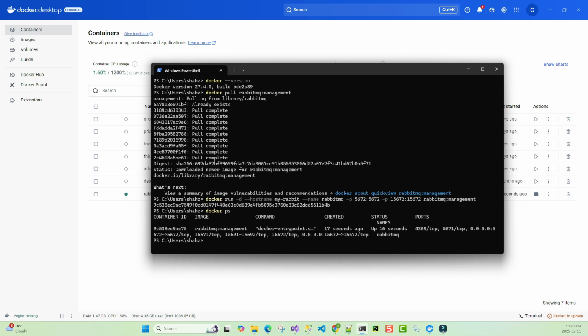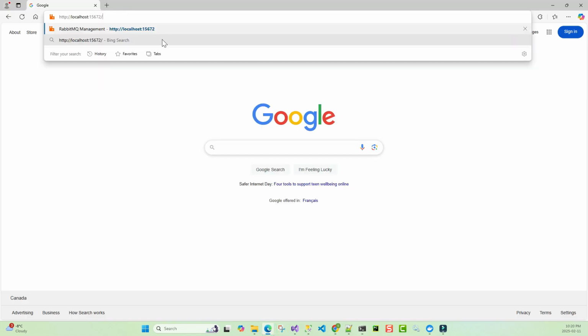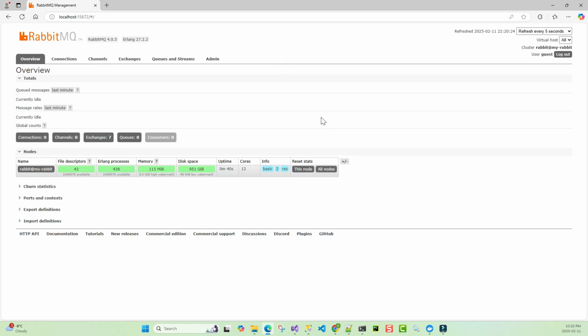So let me go to the browser. I think now we have this running. I'm going to the browser and copying the 15672. By default, it comes with the username and password guest. So I'm going to log in.